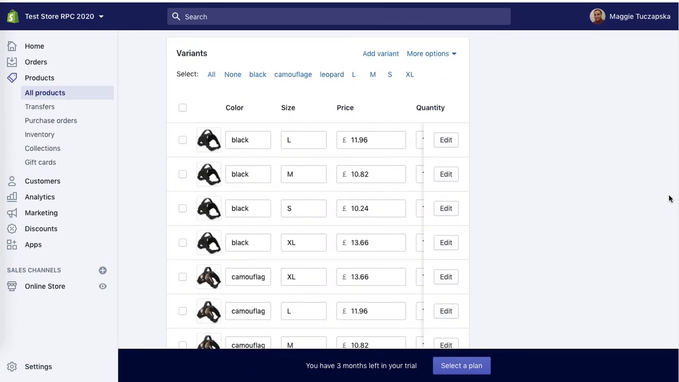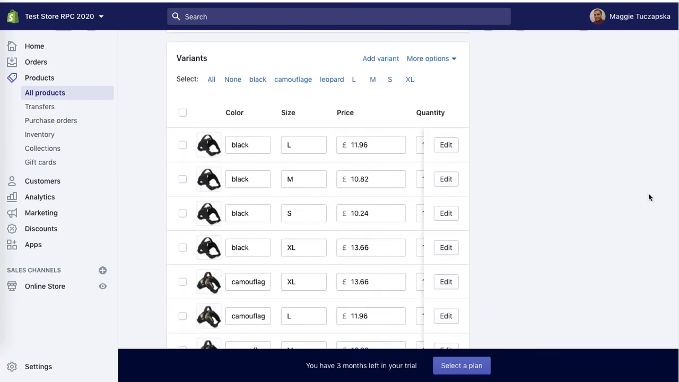So this is how easy it is to work on the variants. And obviously after you make any changes, you need to click save.